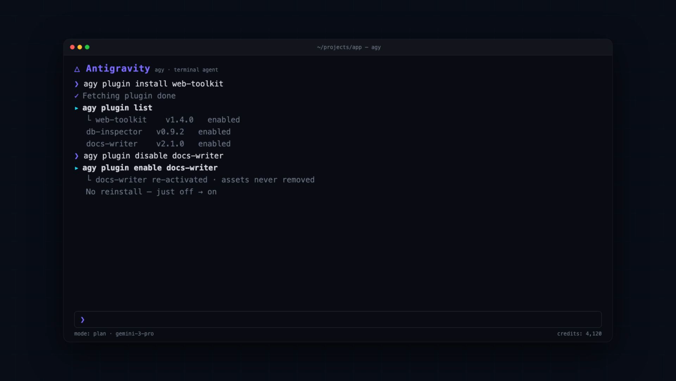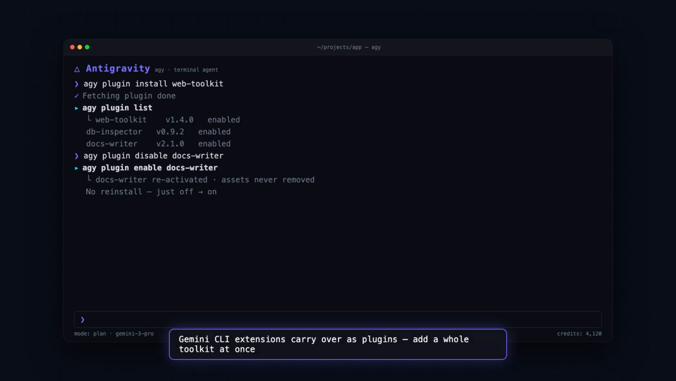Because nothing was deleted, there's no reinstall, no re-download, just a flip from off to on and you're working with it once more. One thing worth knowing, because extensions from Gemini CLI carry straight across as plugins, the ecosystem you already relied on comes with you, and adding a whole capability is a single command away.